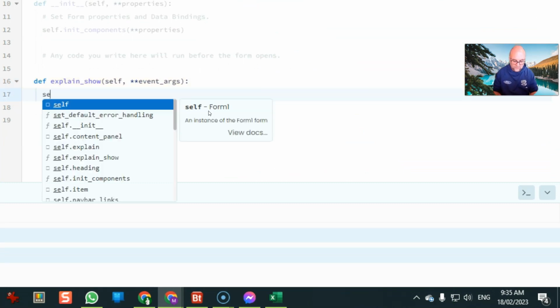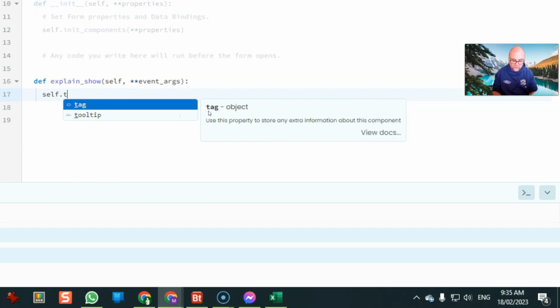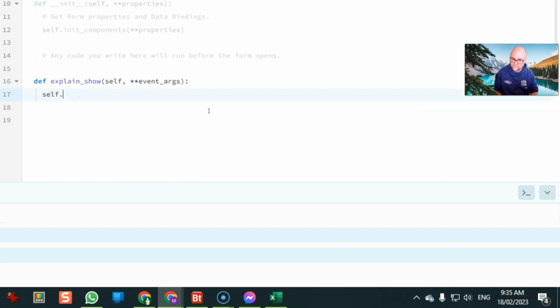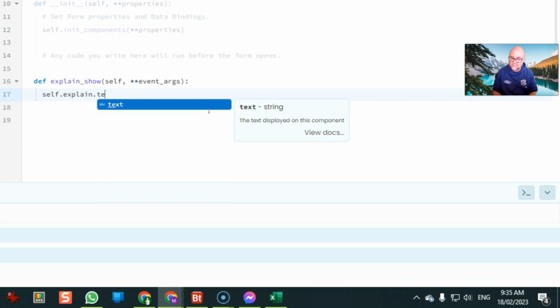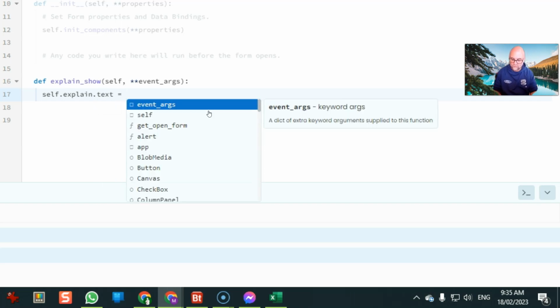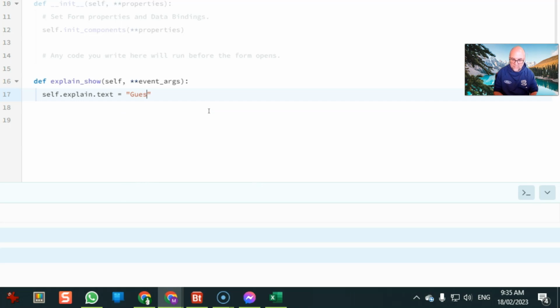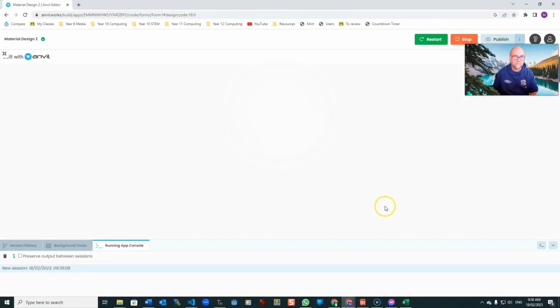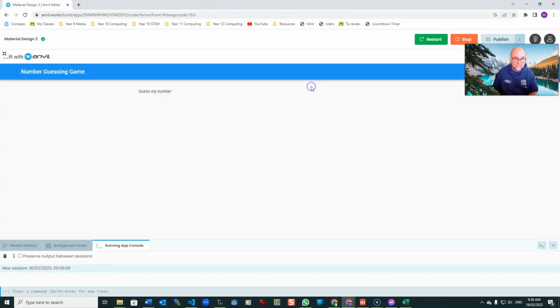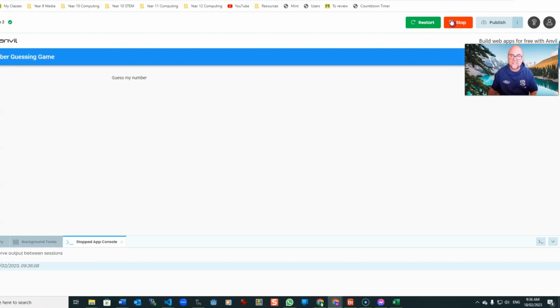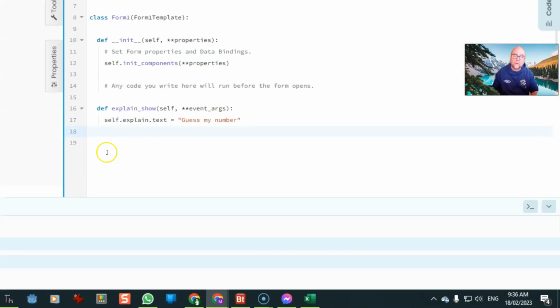What I'm going to do is say that def dot, I think it's text, nope, explain text equals guess my number. So it's going to put that text in. It's going to run this function here as soon as that appears. So let's see if that works. 88, yep, and guess my number.